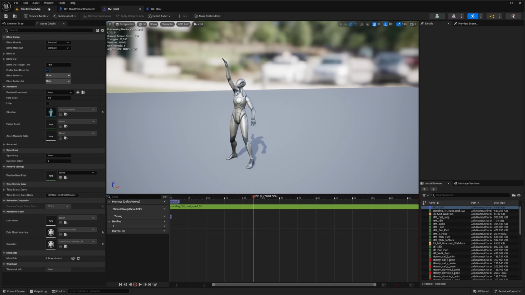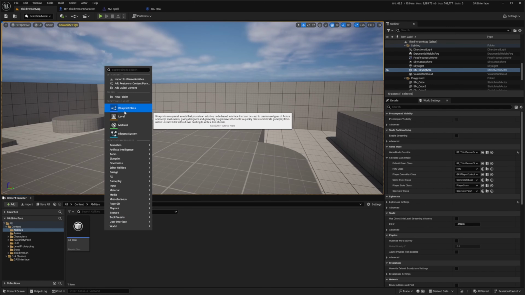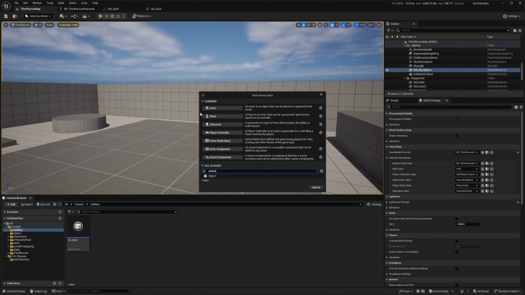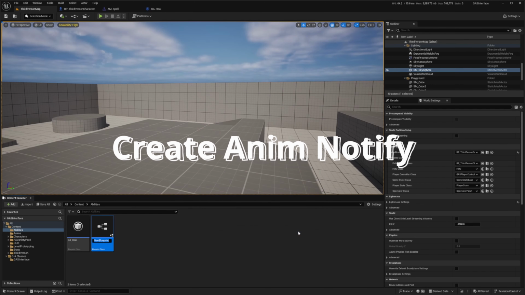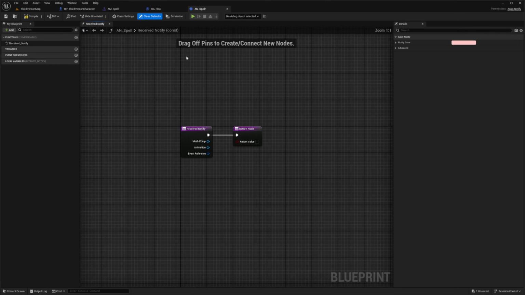And in order for this, I just need to create an anim notify to insert here that can pass data through a tag. So back in my third person map, I'm just going to right click, go to blueprint class and look for anim notify. And I'll select anim notify, and I'll just call this AN_spell, double click to open this up, and I'm going to override the receive notify function.